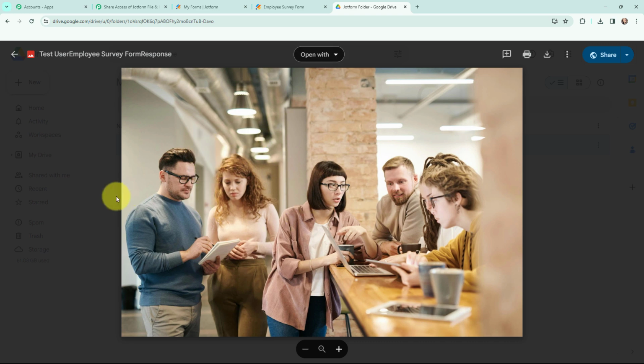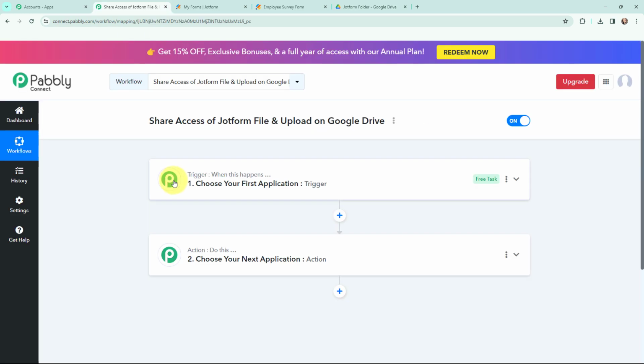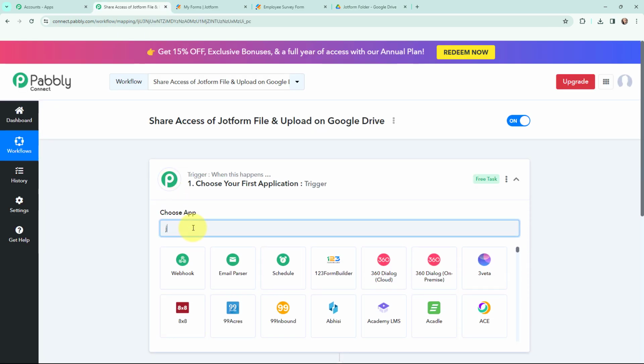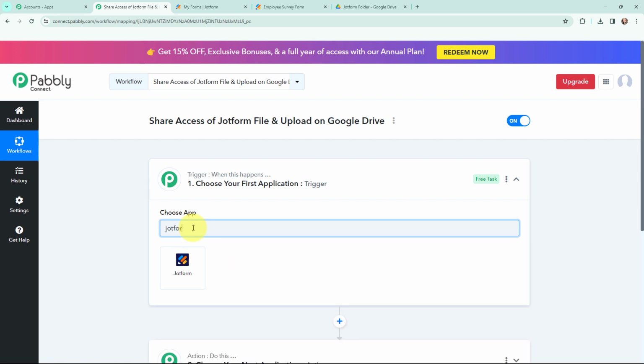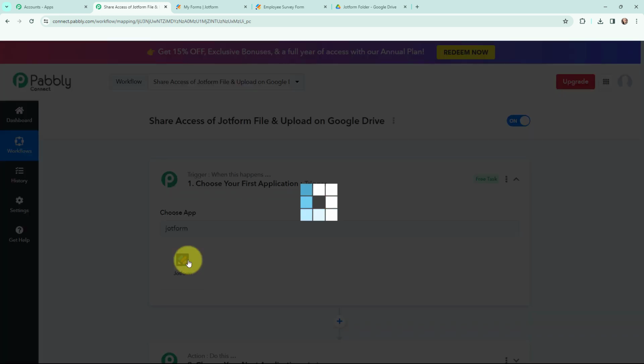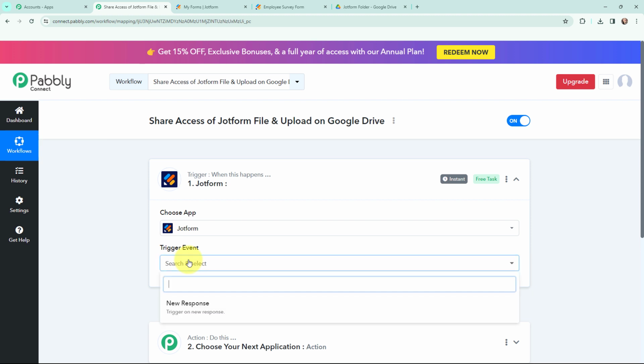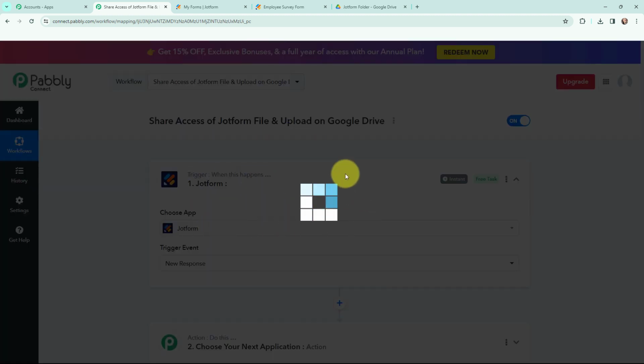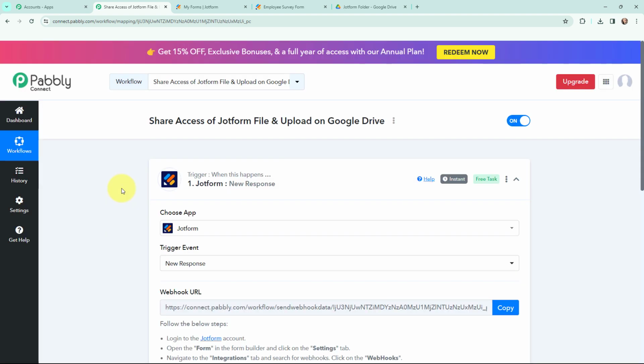So now moving to my use case, that is to share access of Jotform file and upload on Google Drive folder. In order to automate, I will go to my trigger window, and over here I'm going to search for Jotform as my trigger application. Here it is. And the trigger event will be new response. So this trigger will start working whenever a new response is received through Jotform.